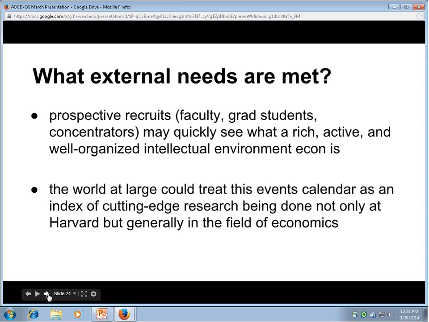As for external needs, it seems to me that if I was a prospective recruit, especially if it was something in the field that I was interested in, behavioral for example, this events calendar would be a very quick and very informative way to see what's going on at our department. I also think it's of general public use for the world at large. If we have some 400 events a year, to be able to come through and sort through them very easily and see who's doing what, what people are talking about, what's really happening in the world of economics.